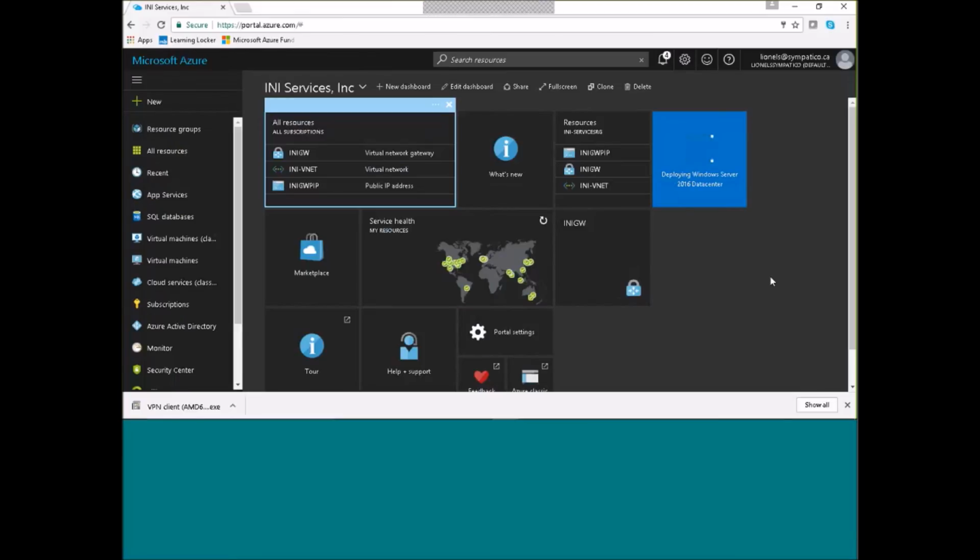So I'll show you two ways to access the machine. I'm going to show you the easy way and through the VPN. Well, we'll let this build. We'll let this get created first. So what I'm going to tell you is from the portal, I can RDP right into the machine through the portal.